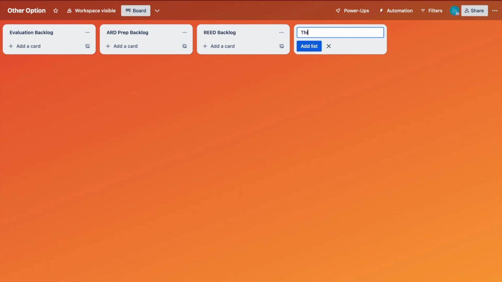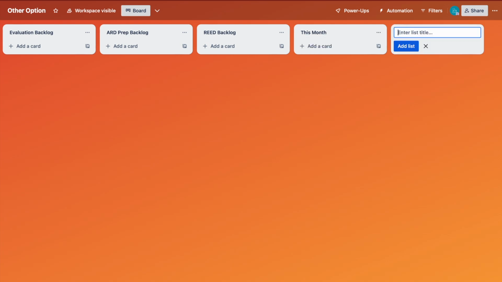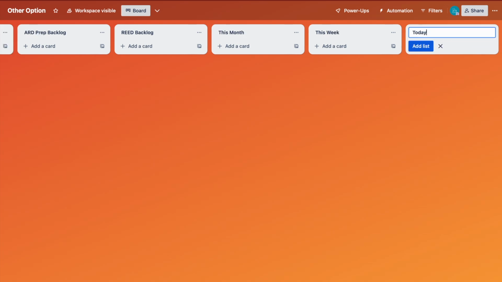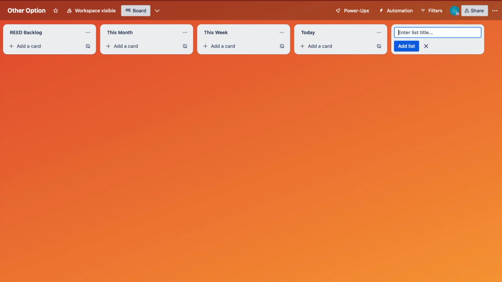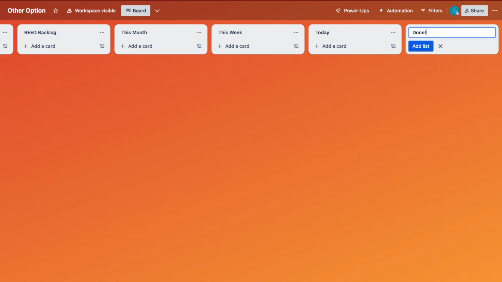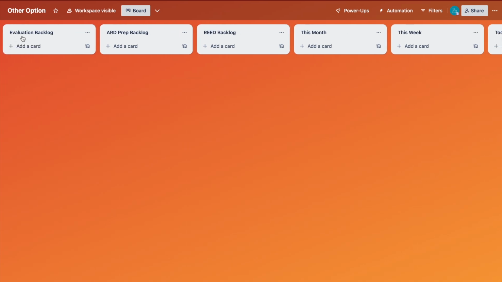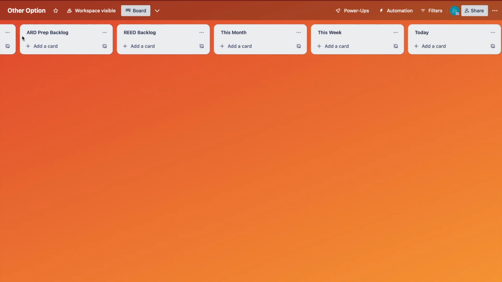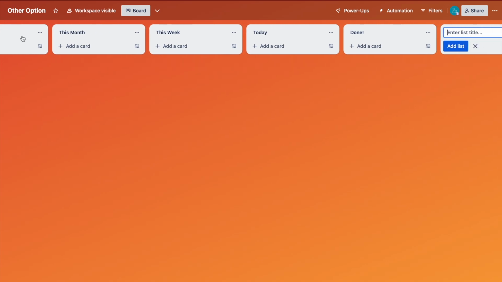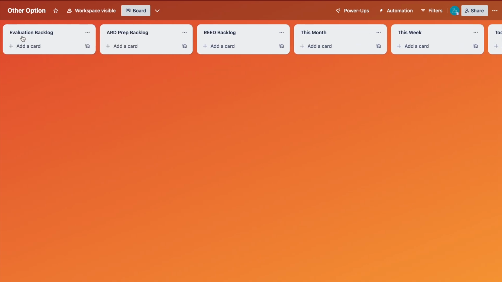Okay, so now that I have the backlogs, I want to add my task list. So one thing you could do is to create a list for this month, this week, things that you're doing today. A traditional Kanban board would have a done column. It is up to you. If you like having the done column, I don't need to see that whole tally. I like things disappearing, but that would be another way that you could use this system to organize your evaluations and your work.